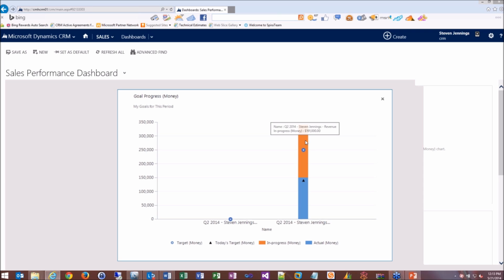If I mouse over it, I've got $191,000 of my in-progress money. And then I have my actual money, which is about $150,000. Then I have right here, which is my goal. My goal is $250,000. So at the moment, I'm doing pretty good towards what I'm interested in doing because I've got to get this achieved. Now, this talks about my fiscal period. My fiscal period is coming up very shortly, so I really need to start closing some of these opportunities to really get towards my goal. Because at the moment, I'm missing about $150,000.